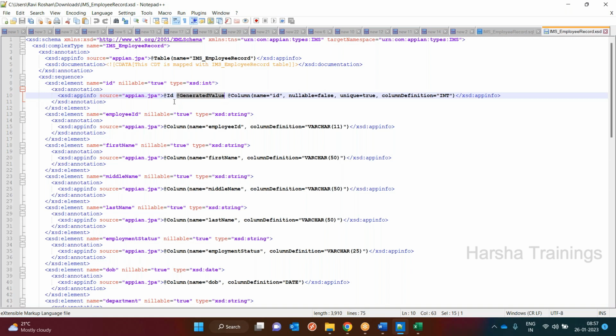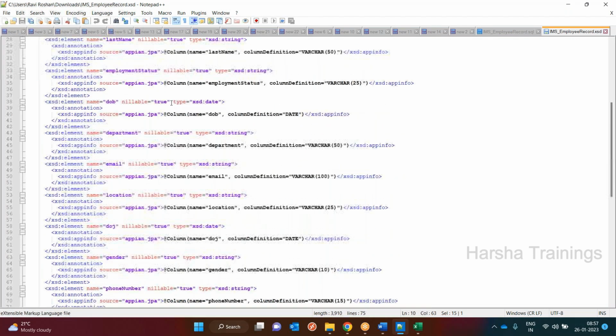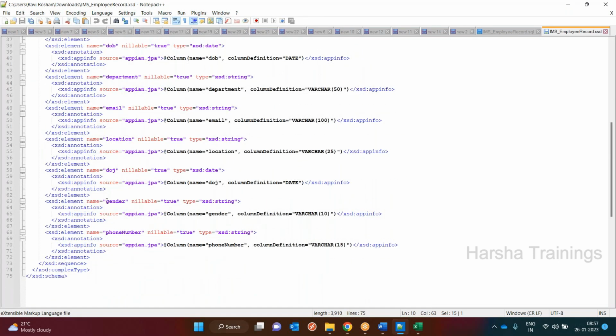Okay, now this is the XSD file of your database. Now if you want to add another column to it, what do we do? We first go and create the column in the table, and then we just add one more element section here. For example, I'll copy this. Let's create one column in the table and then see how we add it. So this is the XSD file of your employee record.